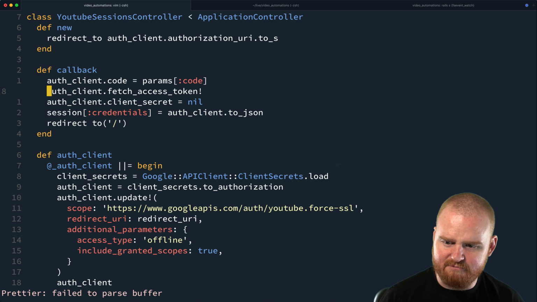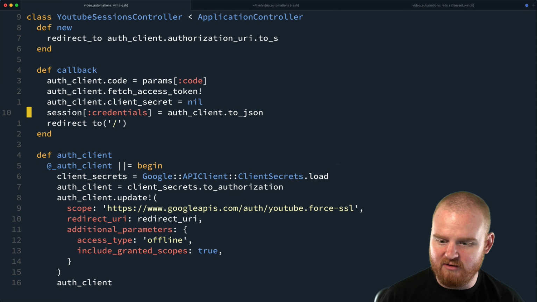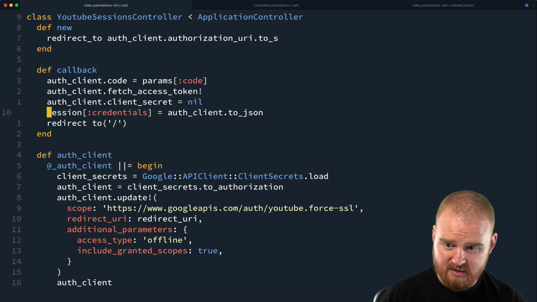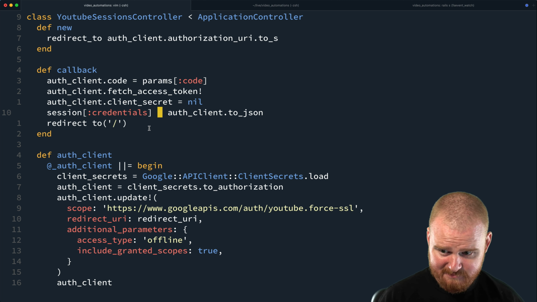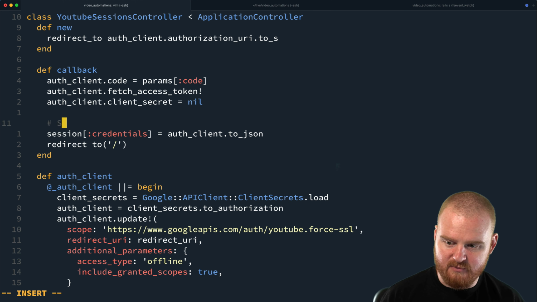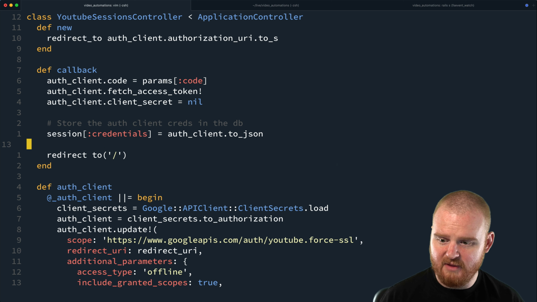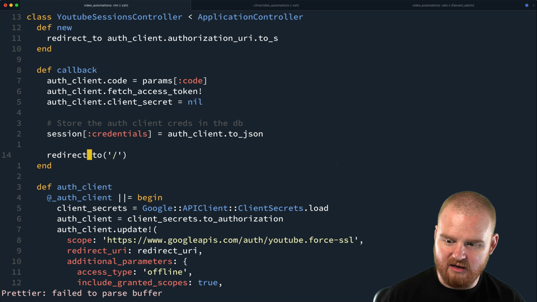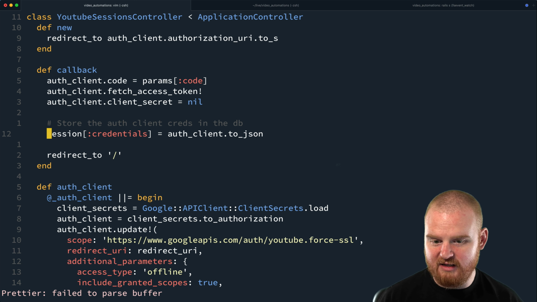And then it's nilling out the client secret so we don't accidentally keep passing around the client secrets. And then storing the entire auth client in the session credentials. Rather than doing this, I think we actually want to store the auth client creds in the DB, and then redirect. Sure, redirect to. Okay, so in order to store it in the DB, we need a model for this.